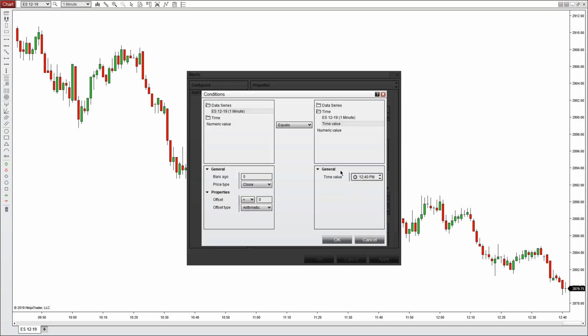I'm going to go to add. Data series is on the 1 minute time frame as we have here on the ES. I'm going to put crosses below. And before we get to that, under general here, we're going to leave everything the same. Price type, we want to look at the close. And the properties here, we can leave all of this the same. Again, I want to see price cross below. Look back period, we're going to leave this at 1.